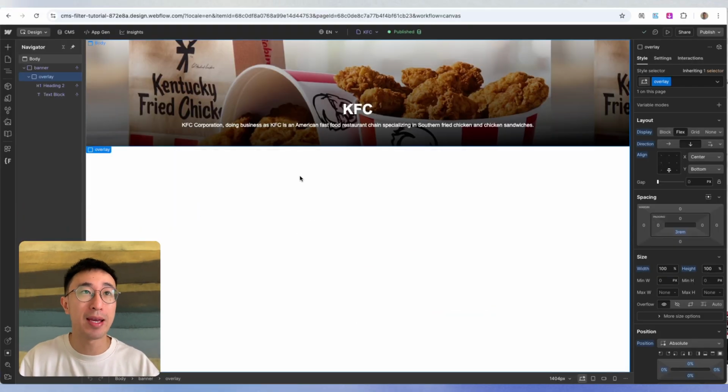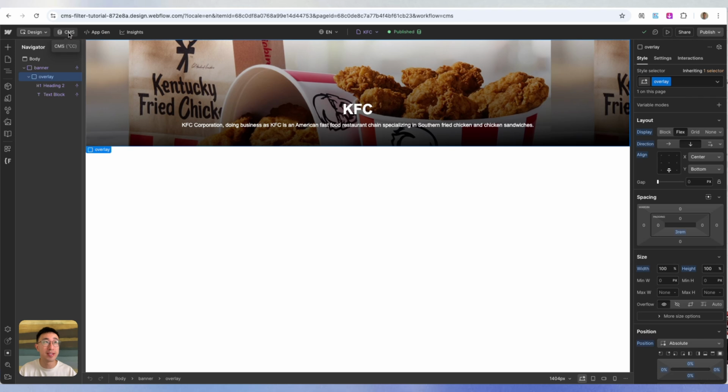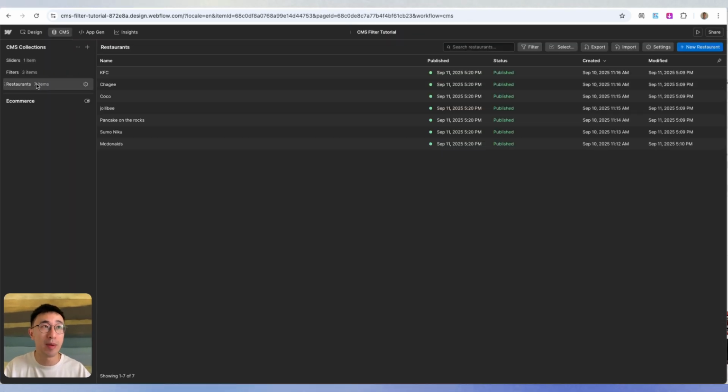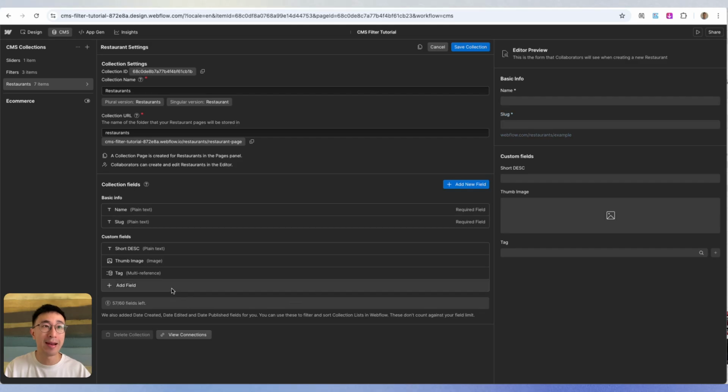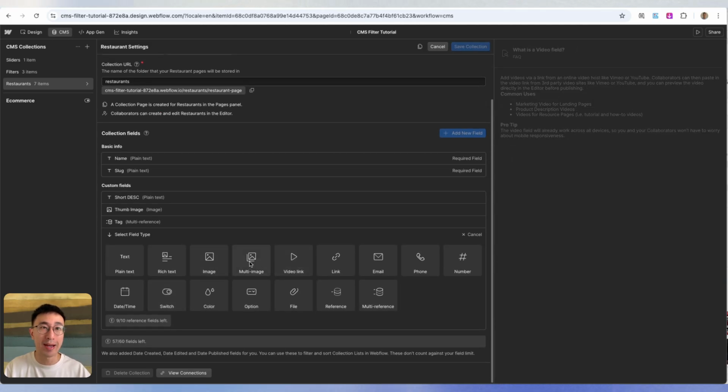So right now, back in Webflow, I'm going to go ahead and go into CMS, and I'm going to go ahead and go into my restaurants and go into settings right here. And then I'm going to go ahead and add a multi-image field right here. And just note, multi-image field only allows for up to 20 images. You may have a question like, oh, hey, Derek, what if my client wants to add 100 images?